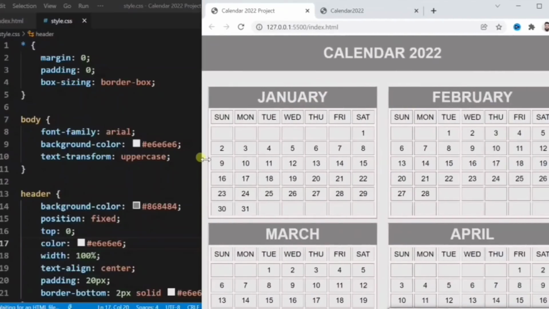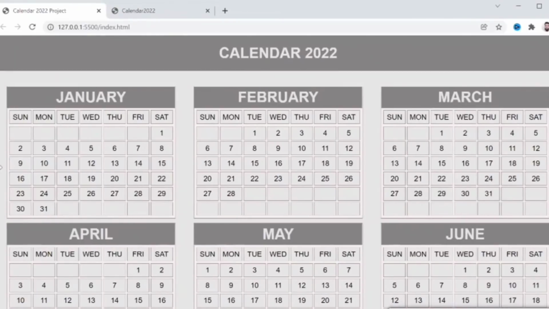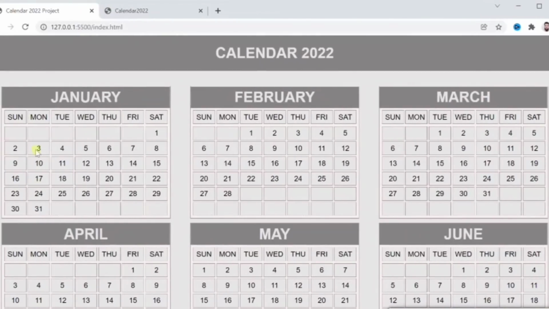And the great thing about this project is that it is responsive without using any media queries.